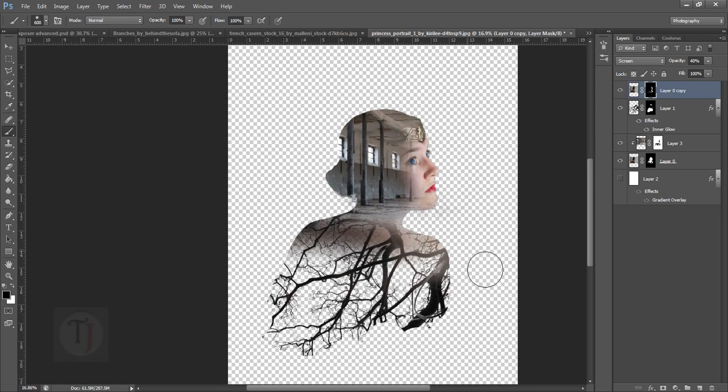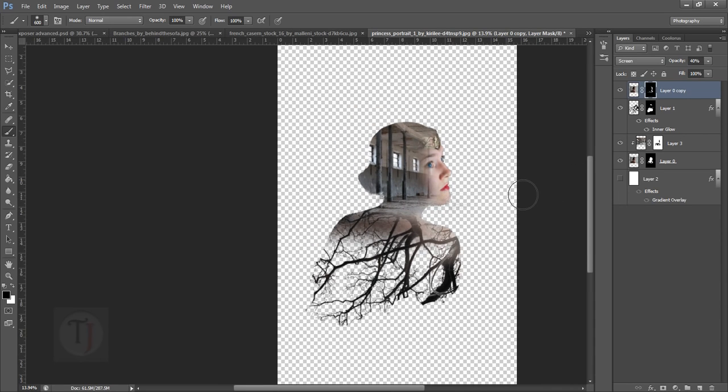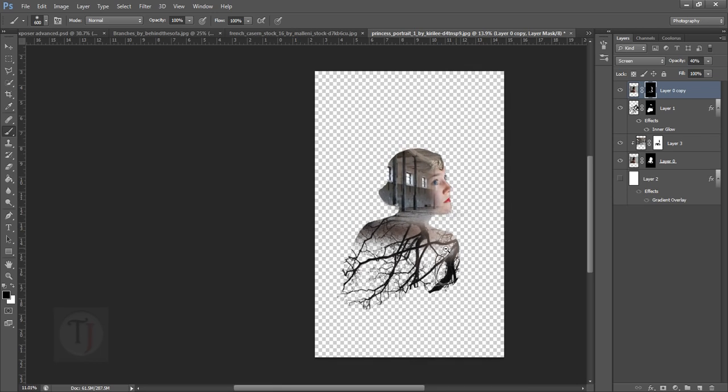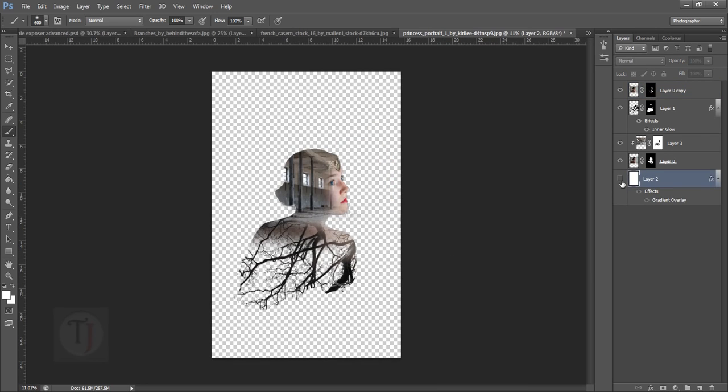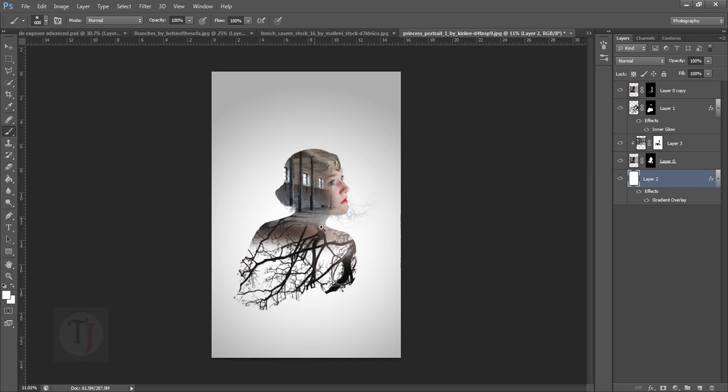So this way you can create multiple exposures, not just double. So it's just masking and selection. You select it and you invert it, and then you make it normal back. So if you are a beginner, I'm pretty sure you are confused, so don't worry about that. So let's turn on this background layer again.